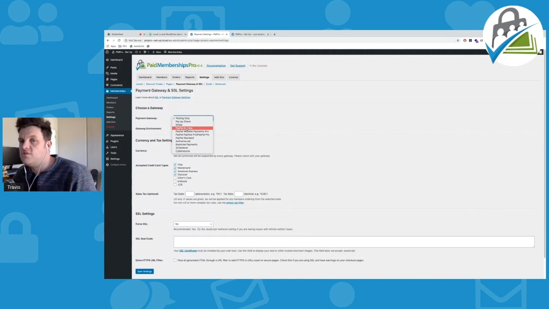And so you can have those two options. If you want, go ahead and check out Add PayPal Express to Checkout on our PMPro add-on page, and that's how you can do that.